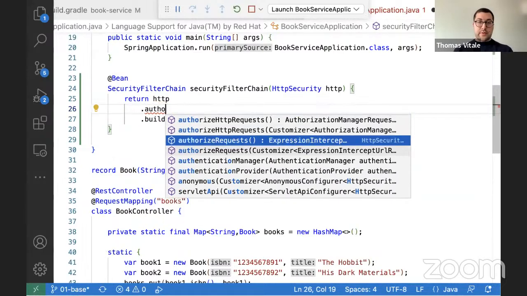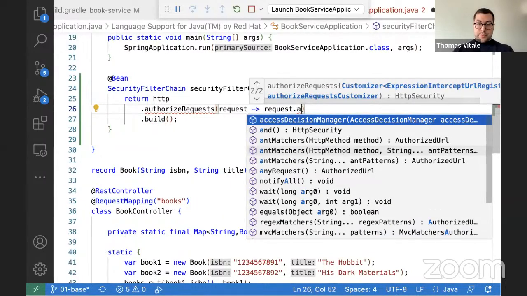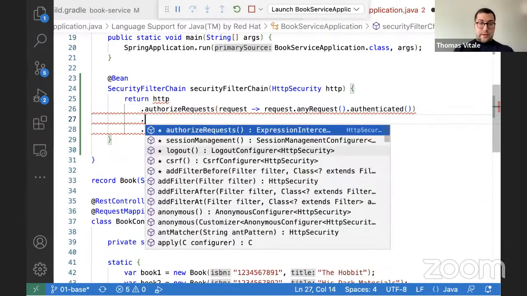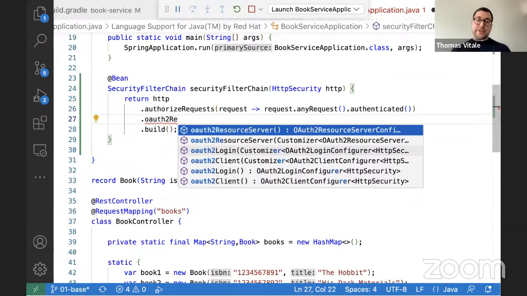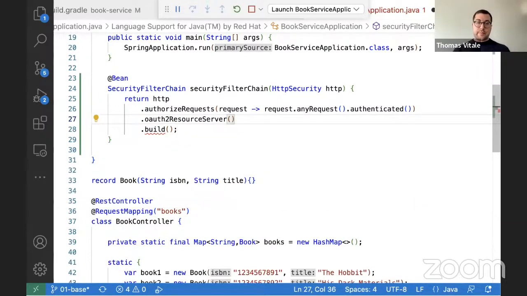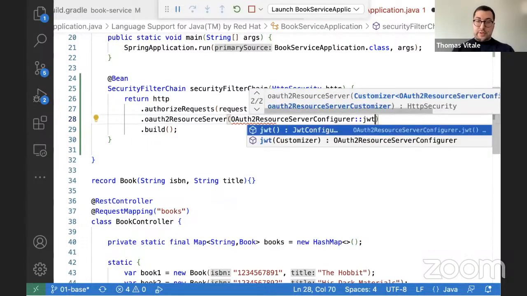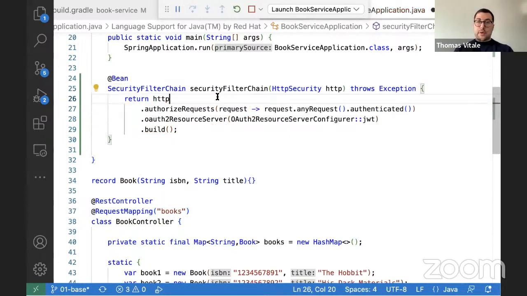I want to authenticate all the requests. So for each request, I want to ensure that the user is authenticated. And then I want to use the authentication strategy based on access token, so as an OAuth2 resource server. And then once again, I'm going to use default configuration for a JSON Web Token. And this will throw an exception.